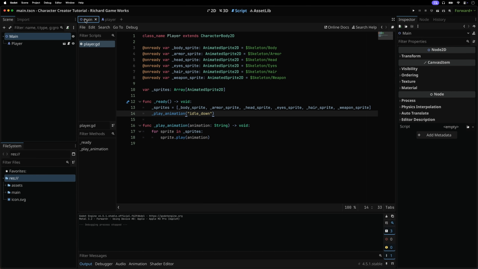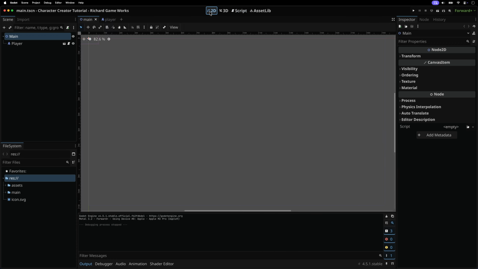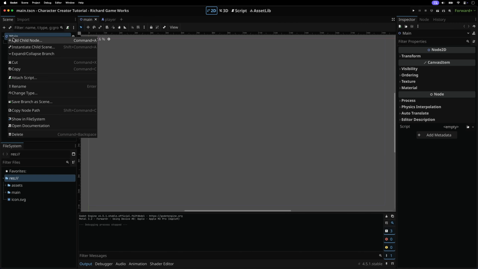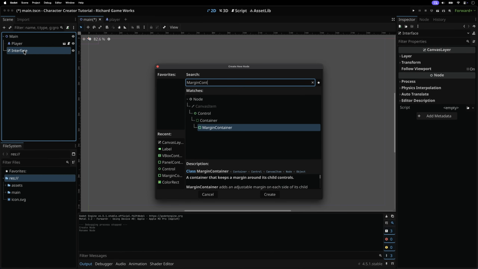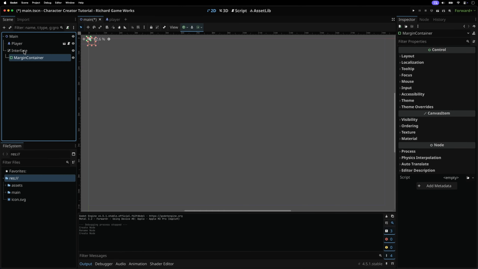Open the main scene. For our UI we're going to use a canvas layer. This is crucial as it ensures our interface elements are drawn above everything else in the game world. Let's create a new canvas layer and call it Interface. Inside our interface, create a margin container. This is a great starting point for any full-screen UI because it helps us manage safe areas.